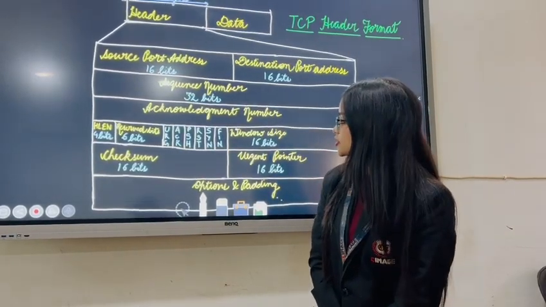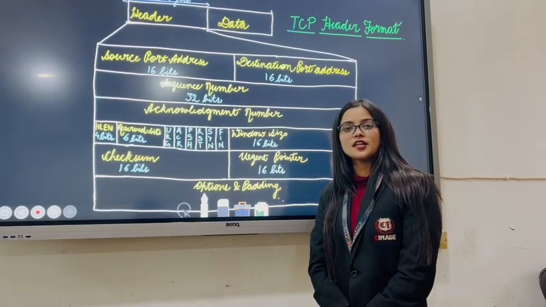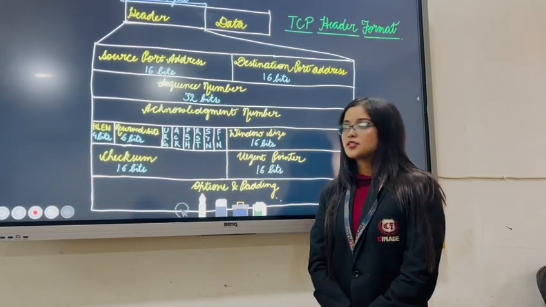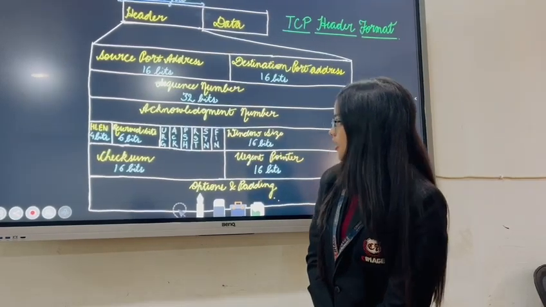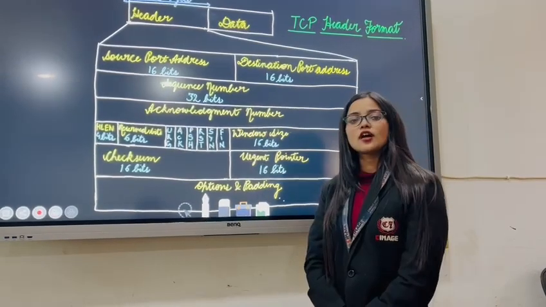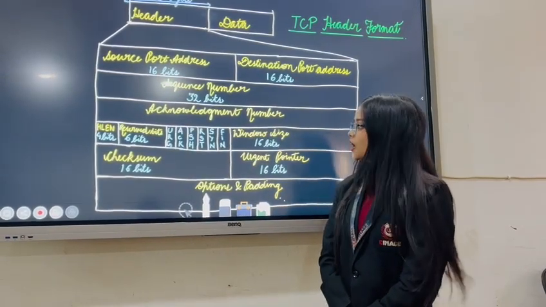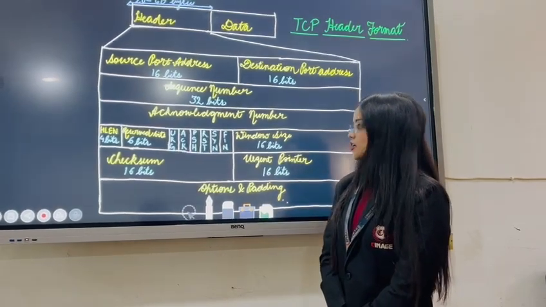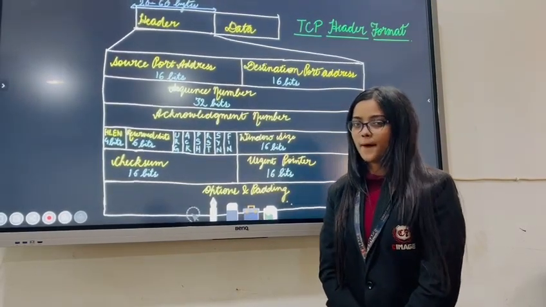And the next is push. This is a push function which tells the application that the data should be transmitted immediately, and we don't have to wait to fill the entire TCP segment. And the next is reset. It resets the connection. And the next is synchronization. It synchronizes the sequence numbers. It is used to establish a connection between the hosts. And the next is finish. It is used to release the connection.